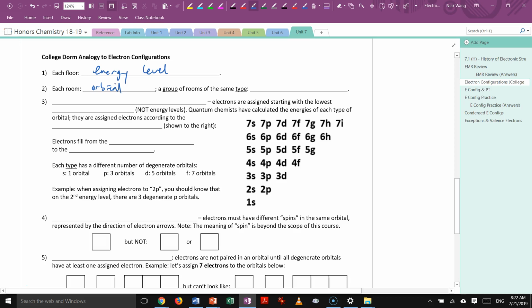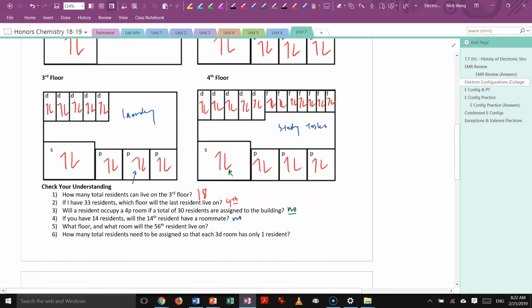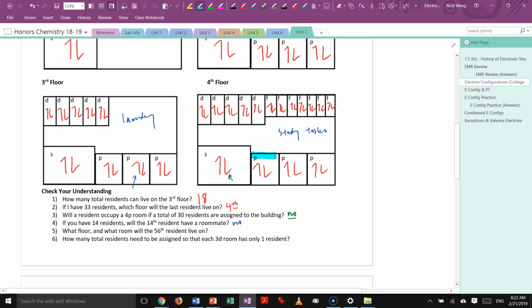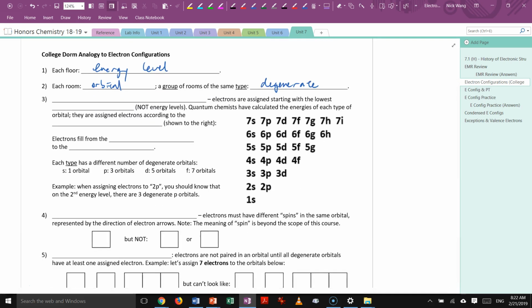And then a group of rooms of the same type are described as this new term, which is degenerate. These rooms, again, of the same type, let me bring this back up. So just to highlight this, what I mean by that is that these rooms are considered to be degenerate. There's 3 degenerate p orbitals here. There are 7 degenerate f orbitals on the 4th floor, on the 4th energy level. So these are described as the word degenerate.